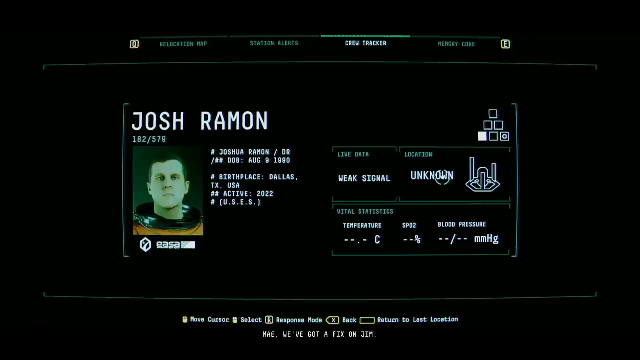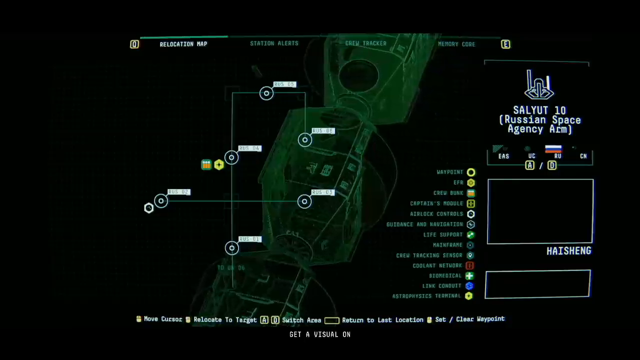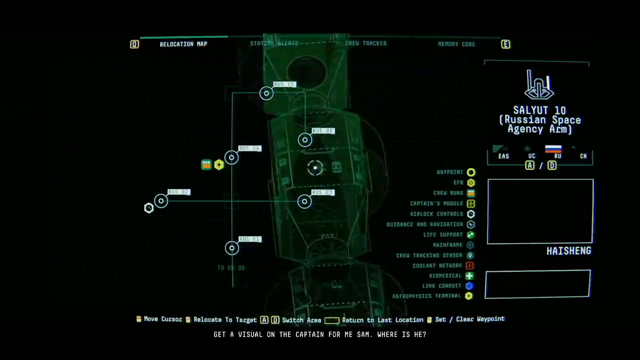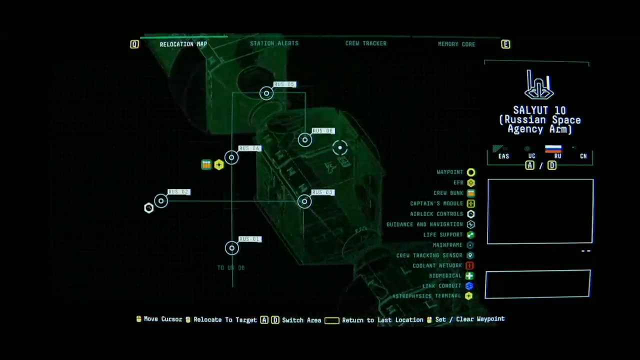May, we've got a fix on Jim. He's in the Salyut somewhere. Good. Get him to sort this mess out. Tell him he owes me an explanation. Wait, it looks like your cameras in the Russian arm are offline. Let me get that for you now. But Josh, earlier we got that audio log saying that he... Get a visual on the captain for me, Sam. Where is he? The captain? Yeah, Josh got jettisoned out with UAS-12, right?